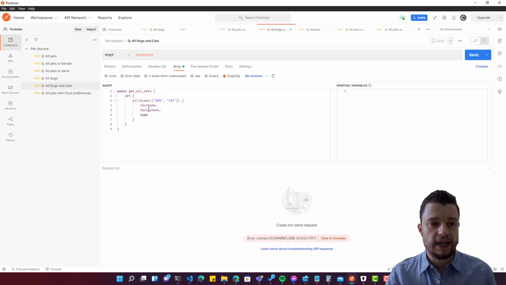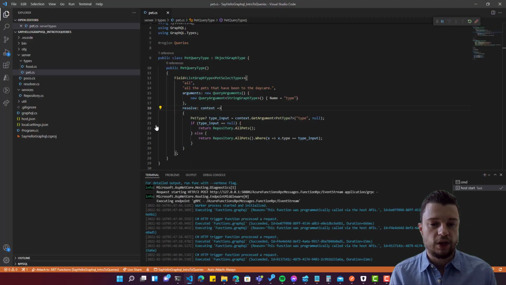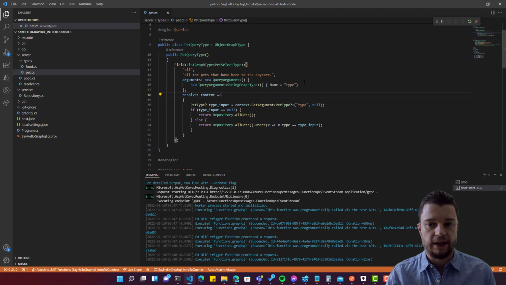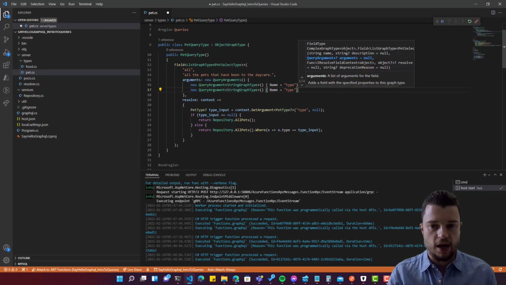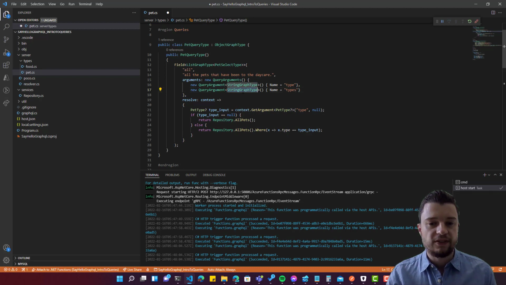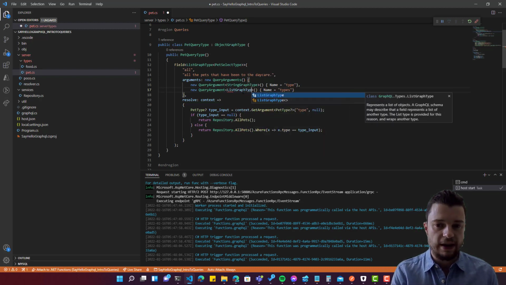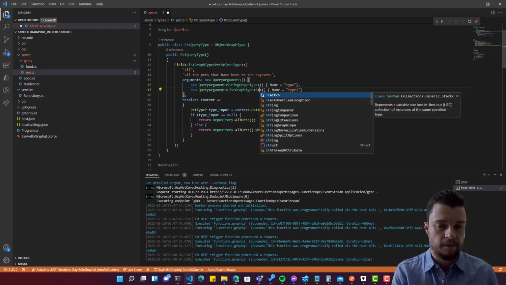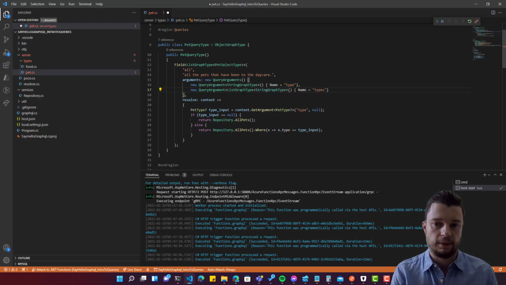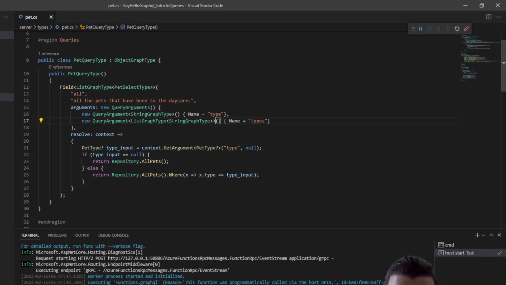So let's go next to our all dogs and cats. We can see here that we've got types and we're passing dog and cat. This is basically the syntax for arrays. So here we're going to want to pass in an array. So let's do another argument, which we're going to call types. That one instead is going to be a list graph type, so multiple of them, of string graph type. Once we've got that, we're then going to bring it in.